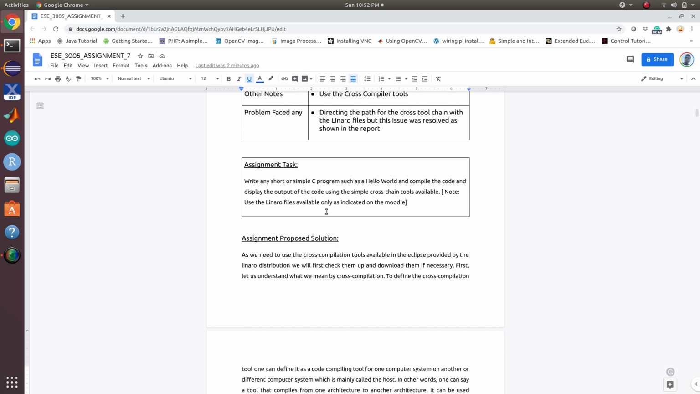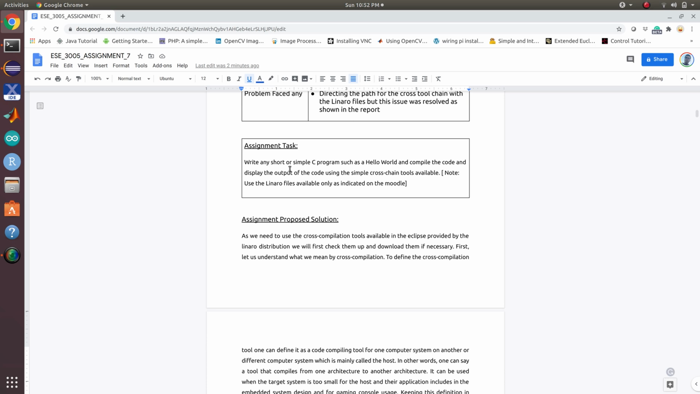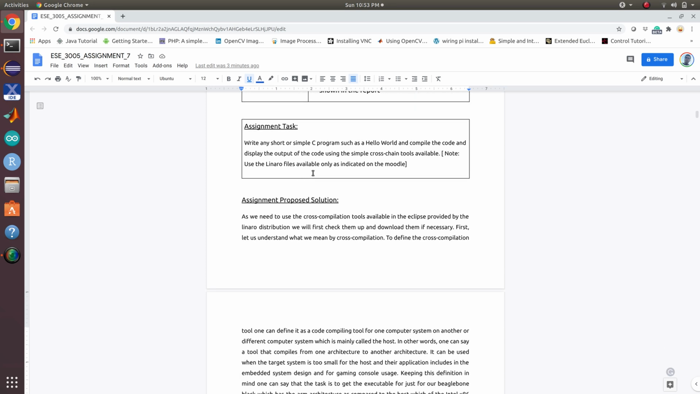So basically what we are going to do is write a simple C program such as the hello world program, compile the code and display the output of the code using the simple cross-chain tools available. But the only condition is that we are going to use the Linaro files. So let's get started and first understand the two things that we are going to highlight over here. The first one is the cross-chain tools, and the second one is the Linaro files that we have been talking about.